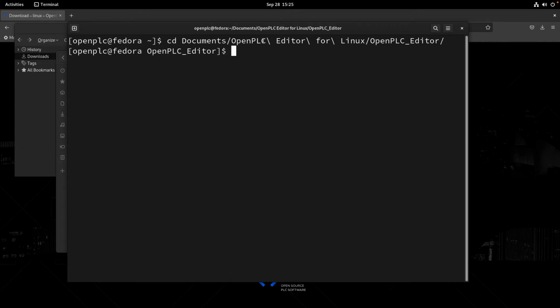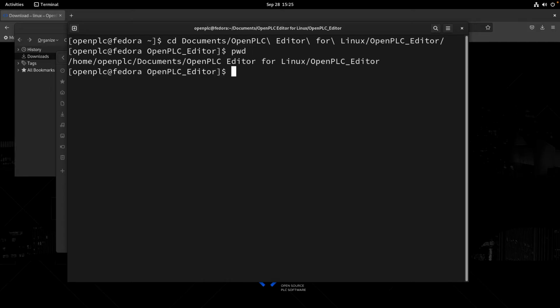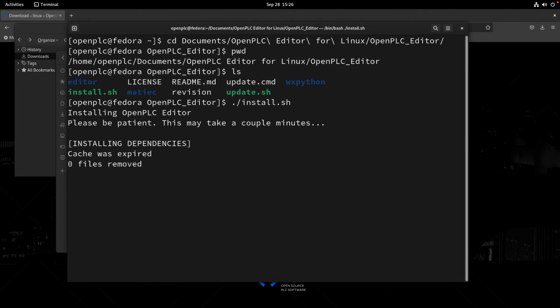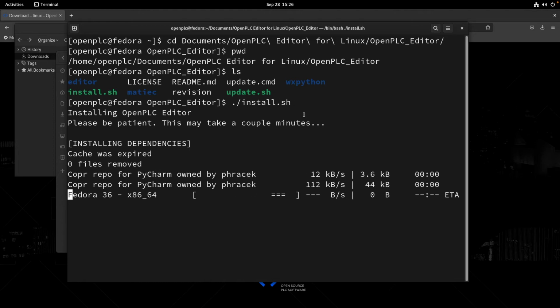Because of the spaces, sometimes the folder names can be a little fancy here on Terminal. You can rename it to whatever you want. It might be easier for you to navigate to that folder on Terminal. But here I am in the OpenPLC Editor for Linux folder, and here is the installer. So I'll launch the installer. You don't need to launch it as administrator, just type install.sh and it will start.